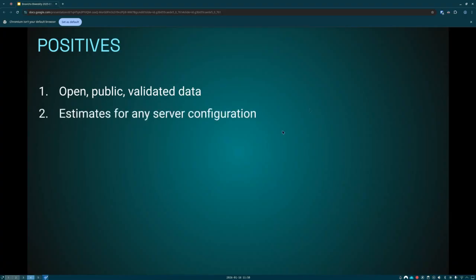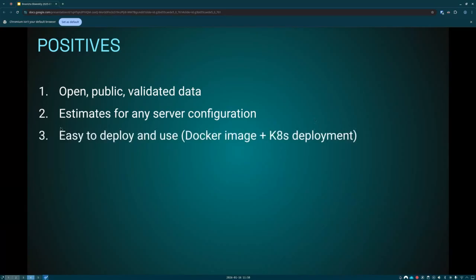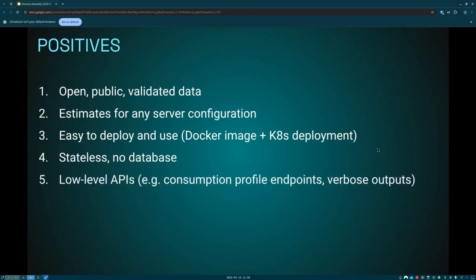It's super easy to deploy. We just run a few replicas of the Docker image in a Kubernetes within Scaleway. And it's stateless with no database. It's just one image that we deploy, which makes it super, super easy. There's also some more low-level APIs we use. I didn't go into all the details of how we calculate the electricity consumption, but we do use the CPU consumption profile endpoints of the API as well, which is super useful.